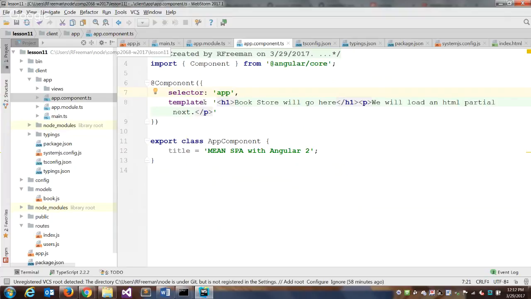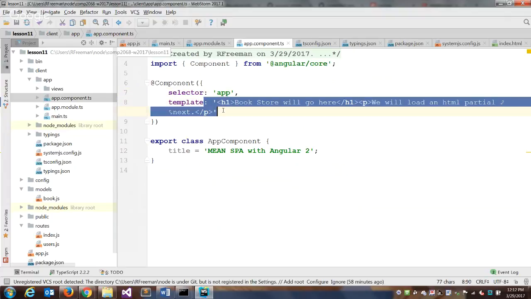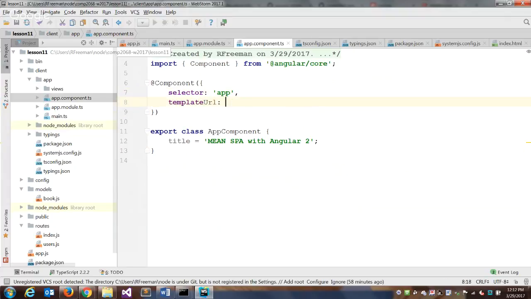So I'm going to take this template and change it from template to template URL. And our template URL will be app.component.html. Now, what will happen if I go back to the browser now?